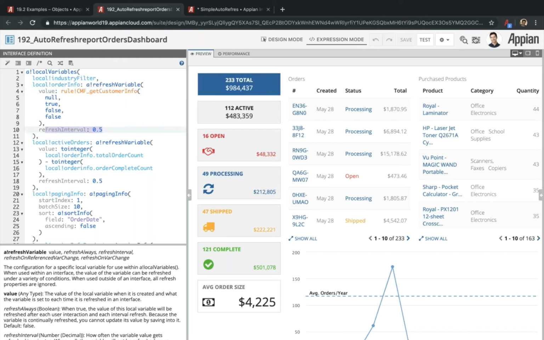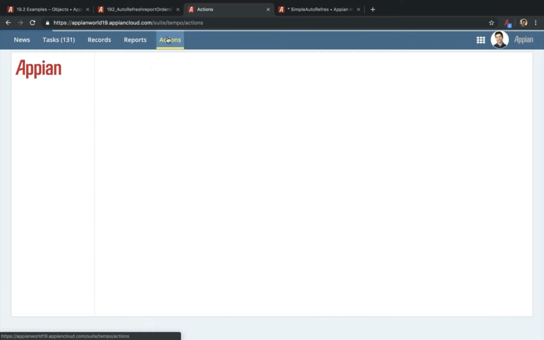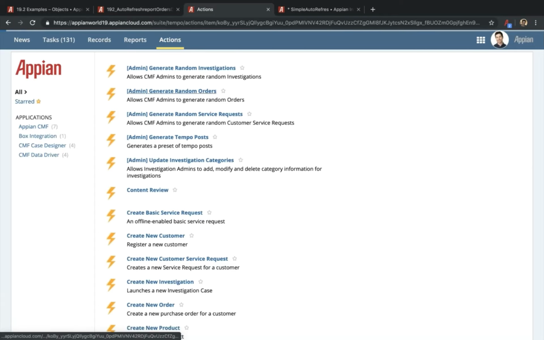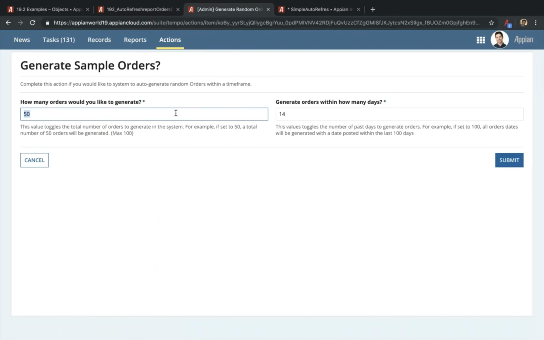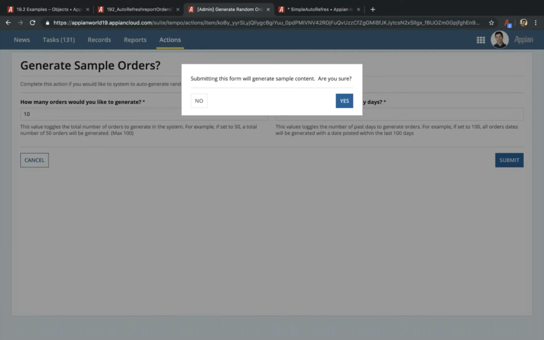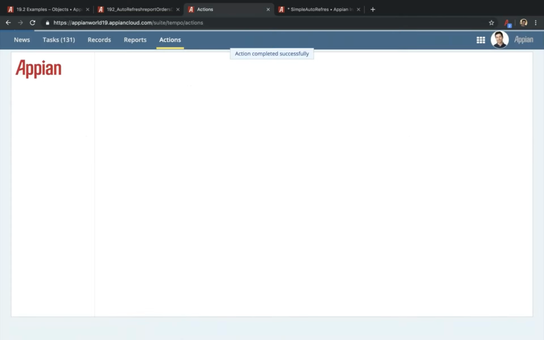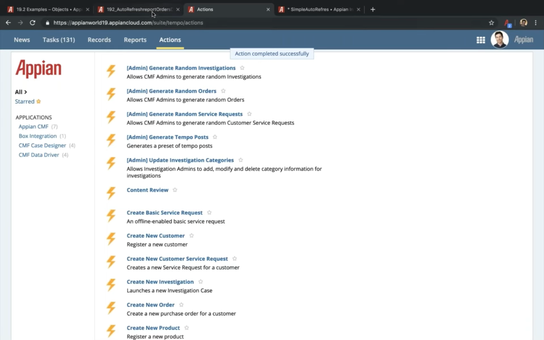So if I go ahead and kick off a bunch more, let's go ahead to my Tempo environment on another tab here. I'll go to my actions. We can see how this is going to behave in reality. I'll generate some random orders. Again, this is all just part of the sample application, which is the Appian case management framework. It demonstrates a lot of the features of the Appian product.